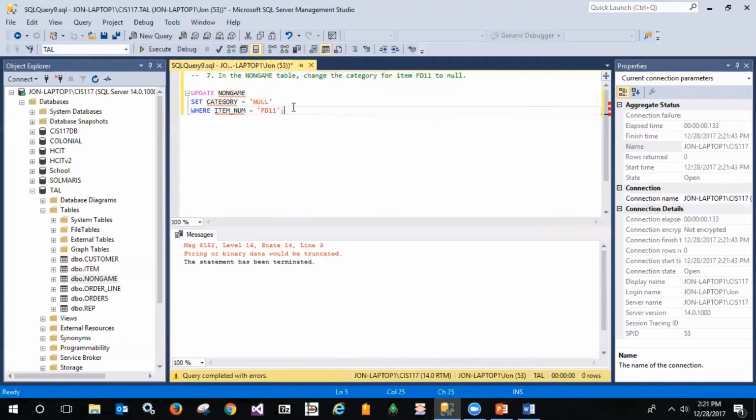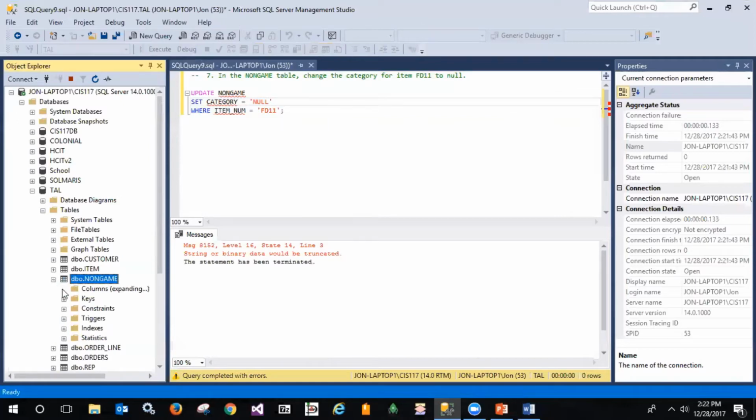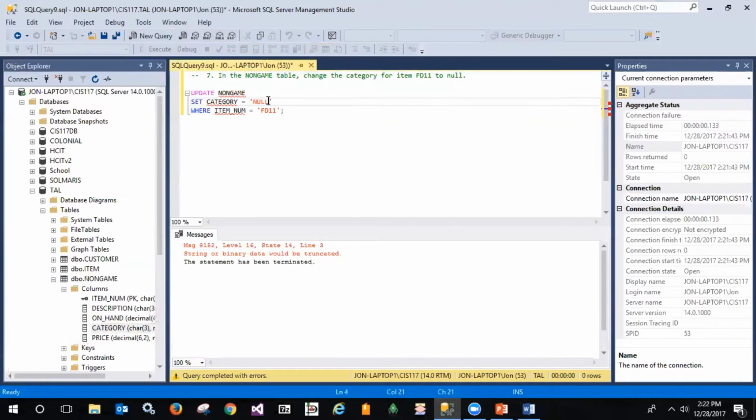Let's take a look here and analyze why that is a problem. Probably because the field is probably only 3 characters long. Let's take a look. If we look at the columns on non-game, and we take a look at the category, it's 3. So it's kind of saved us from our folly here.